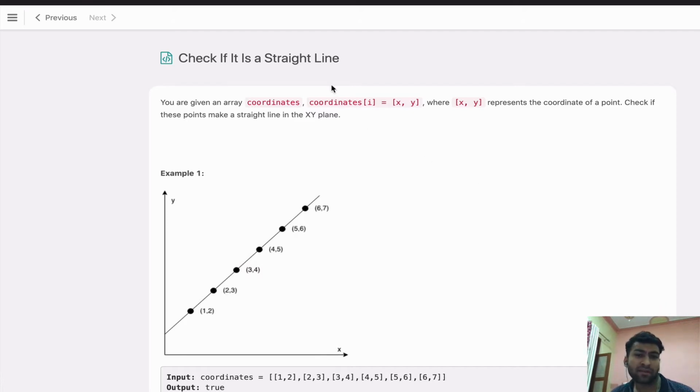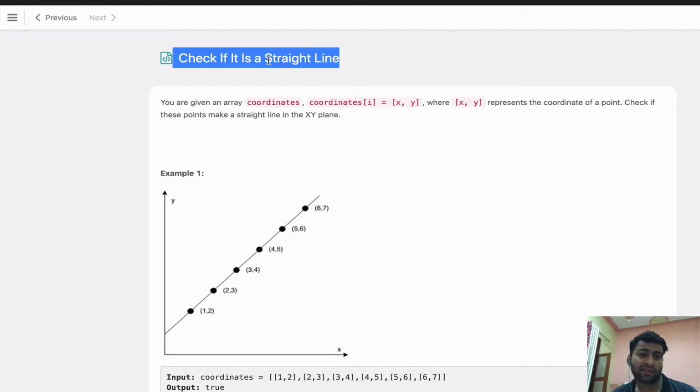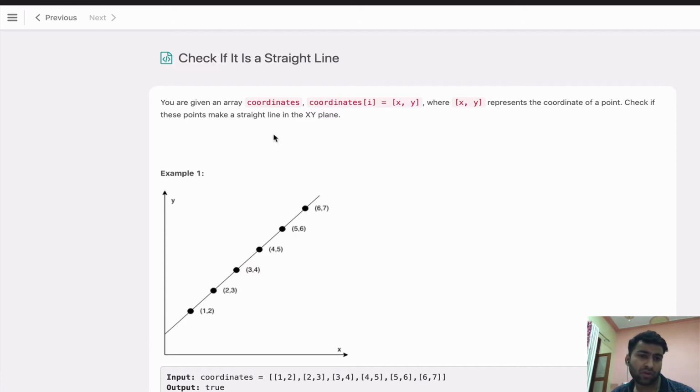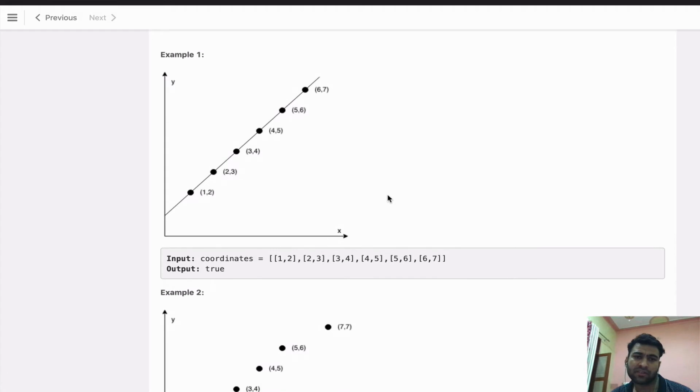The problem statement is like this. The title of the problem is check if it's a straight line. You are given an array of coordinates where each coordinate is in the form of x and y, representing the coordinates. Check if these points make a straight line in the xy plane. So in a 2D plane we'll have to check if they make a straight line.